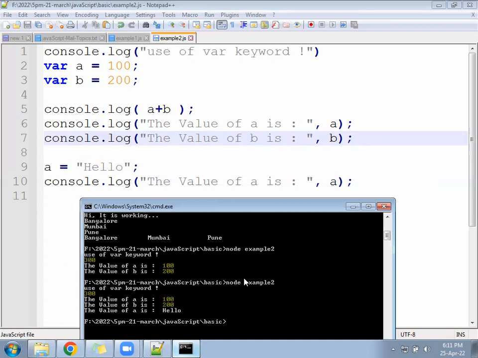Node example 2. Look at the output, what it says. The value of A is 100. The value of B is 200. At last, again the value of A is what? Hello. And 100% sure there is no compilation error, and it will not give any compilation error at all.